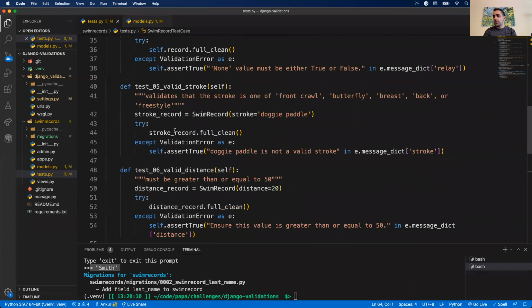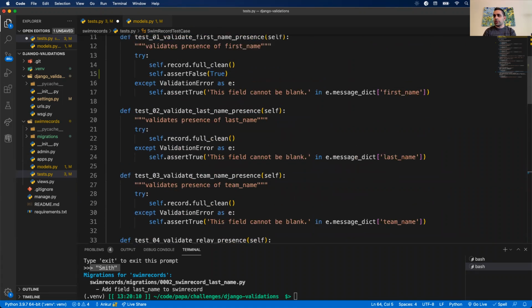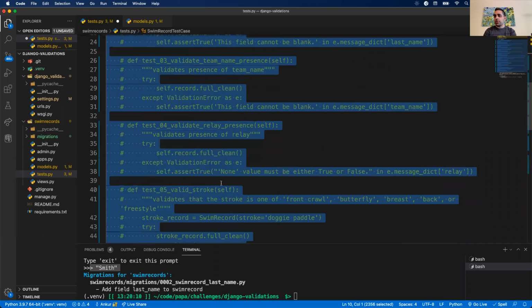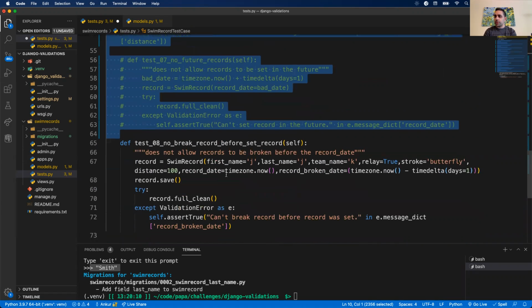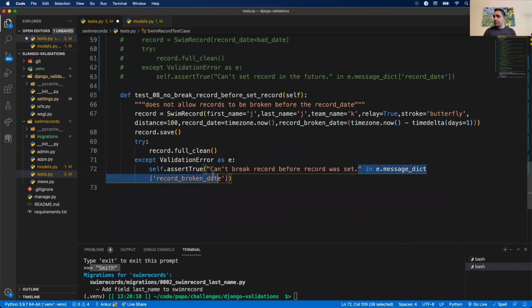So I'm going to comment out some of these test cases because I just care about the last one and I don't want to worry about adding validators for all the other ones. So let's get rid of the first 7, unless you guys have a specific question on any of these 7, but I'm going to focus on the last one now. So, can't break record before record date was set. And the question is, is there a way for Django to know that we're dealing with 2 records and that you can't break a record before a record set?